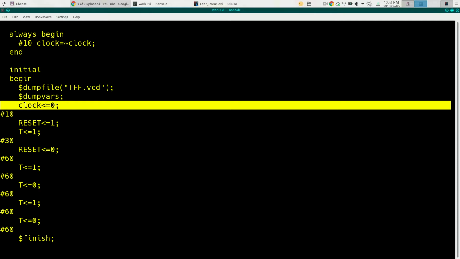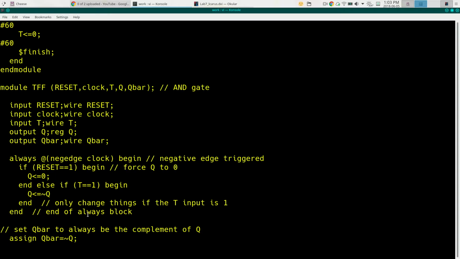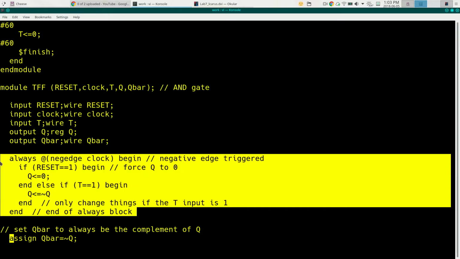So we've got a clock ticking every 10 nanoseconds. It alternates between high and low, and we're just driving the T input. And we're going to compile this. We're going to say simulate, and we're going to look at the waveform and see if it does what we're hoping it'll do. And again, this is the module we just wrote for the T flip-flop itself. And it's basically this always block plus one assignment for Q bar.